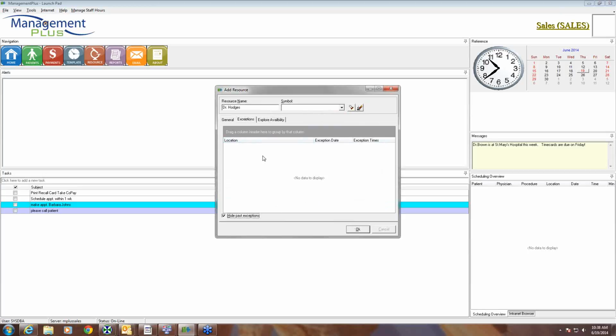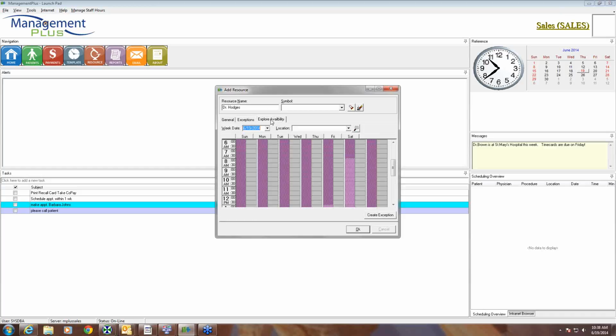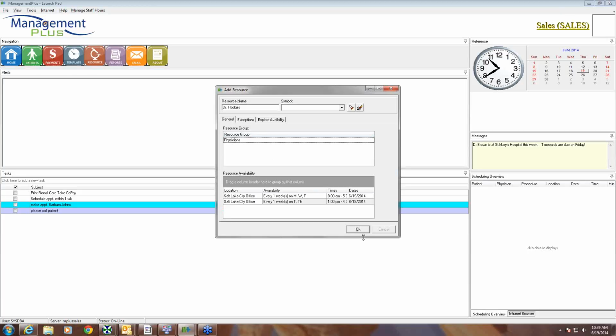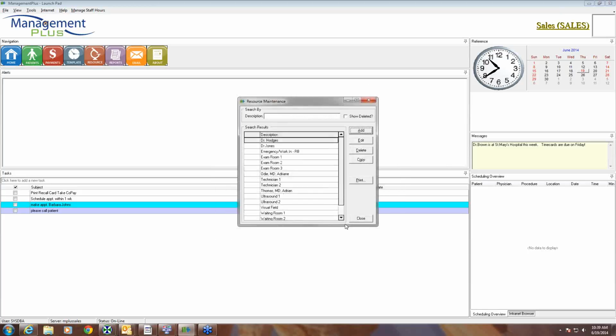This is also where you can go in and create exceptions for any dates that may be on vacation or the doctor's going to be out of the office. And this just allows you to see when is this physician available. All right, so it kind of gives you that availability view. This week is mostly up, so it's showing, here's my Friday schedule. So it is showing the information. So I'm going to go back to my general. Okay, when I'm finished, I'm going to say OK.